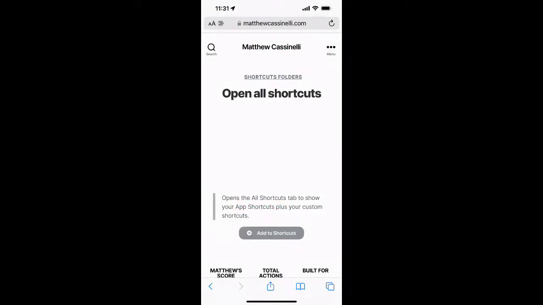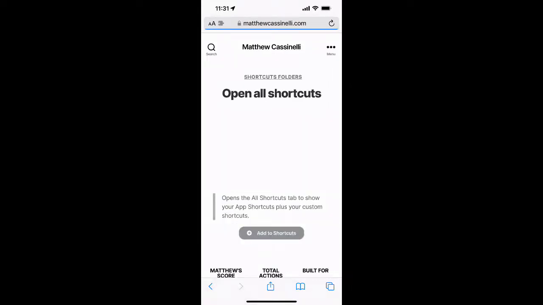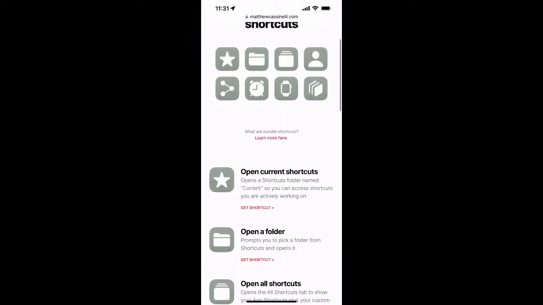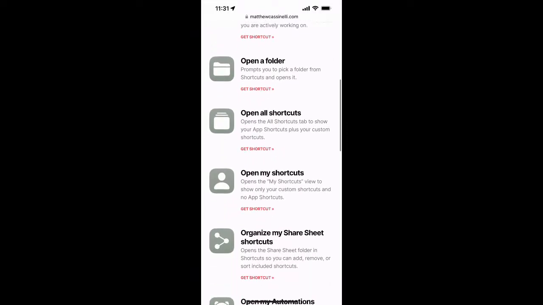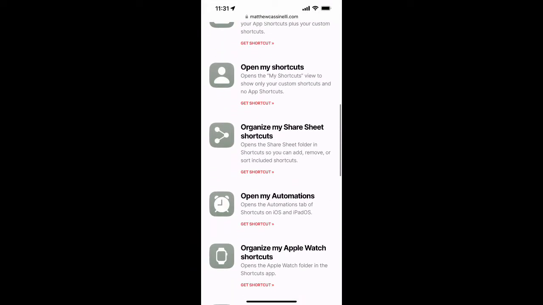Okay, so we're going to go back to... well, we didn't want to do that. So there's Matthew Castellini. And we're going to click on shortcuts and folders to get to the main list. Here we go. So you can see here, these are lots of different shortcuts.